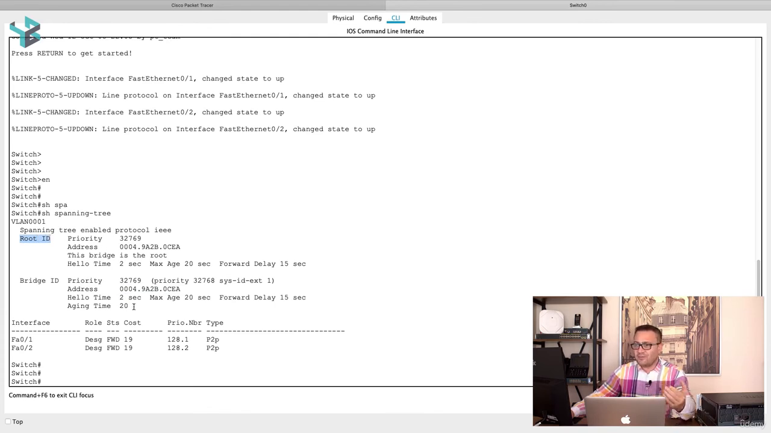Here the root ID and bridge ID are the same, because this switch is the root switch, so it shows its own MAC address in the root ID section. Later, when we look at the other switch, we will see the MAC of this switch in its root ID section. Here you can see that this switch is the root bridge, and you can also see its bridge ID. Both of the ports are designated ports.